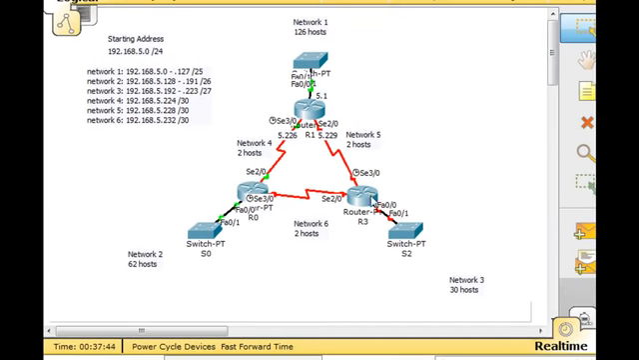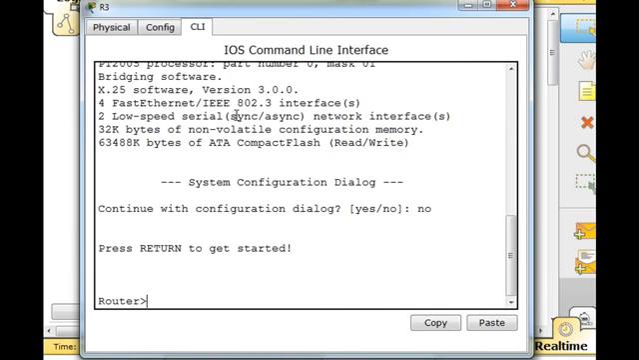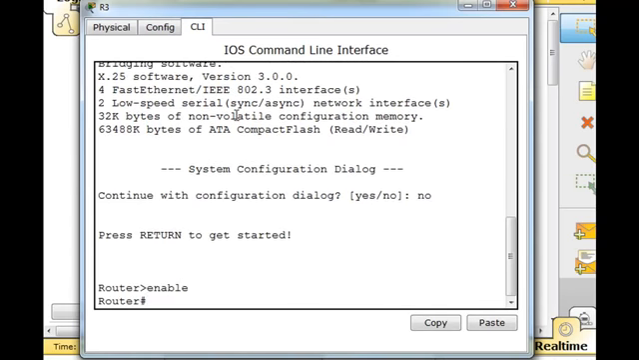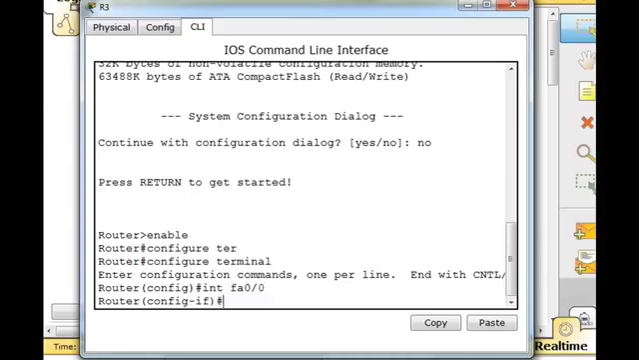Okay, now for this last router, we're going to start once again with the LAN network first. This is network 3, 30 hosts. So network 3, 5.192. So 5.193 is the first usable host. So I'll go in here and I'll type in no, hit return, enable to get to privileged mode, configure terminal to get to global config mode, interface FA for fast Ethernet, 0/0, and IP address.